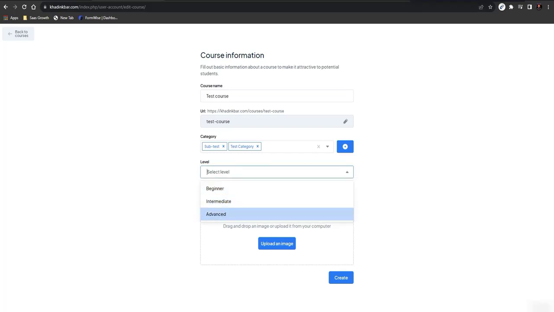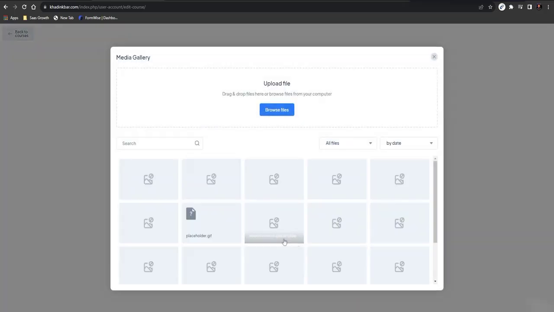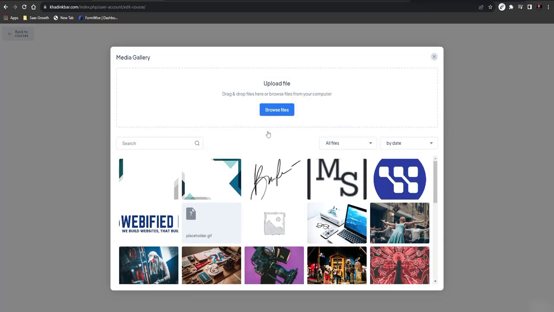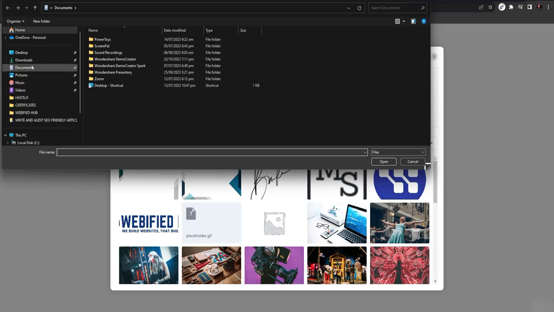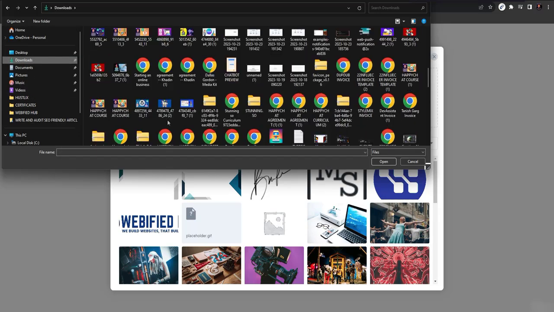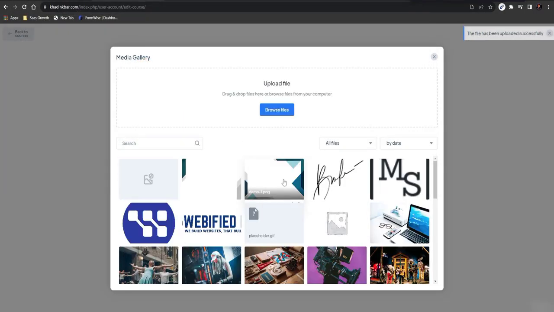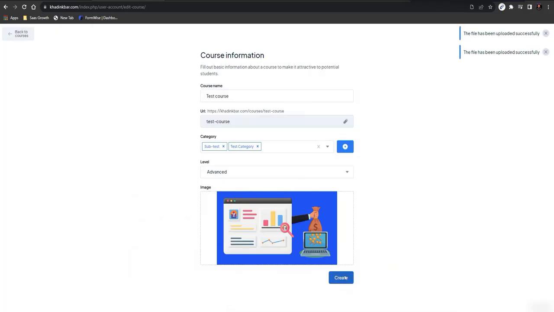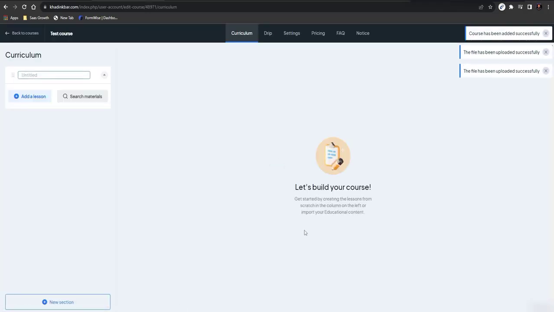Then from here I'll select the level as advanced. From here I'll select the course image. So I can select from here, or I can just go to browse files, go to your computer, and upload your course image from here, and I'll hit create. Okay, here you go, our course is created now. And now we have to manage the curriculum, we have to manage the drip content, etc. And this is the thing that we would be doing in the next lectures.